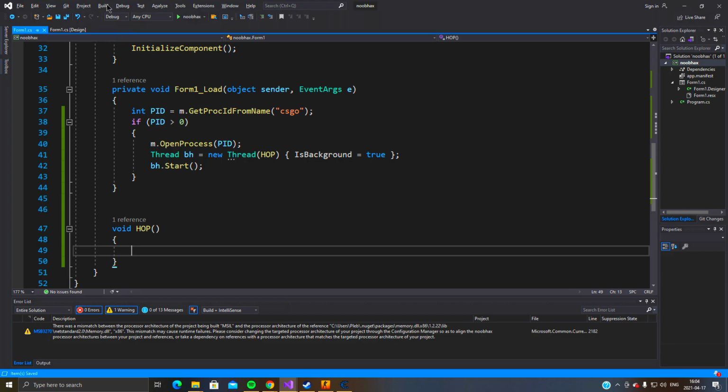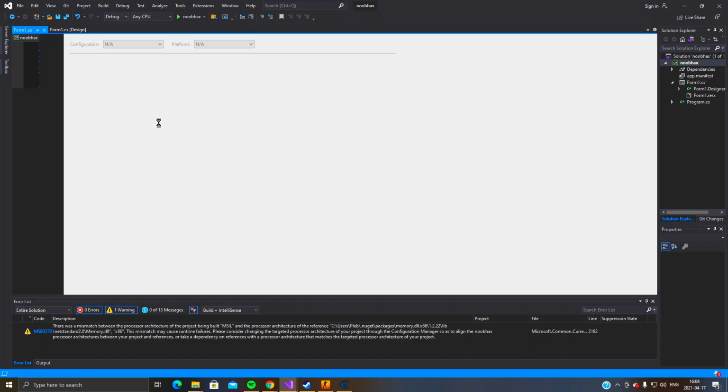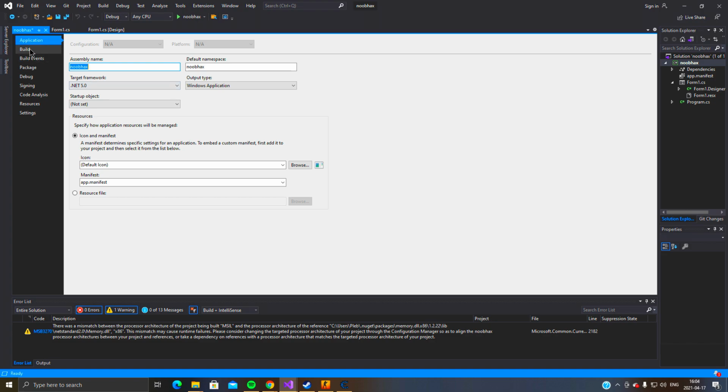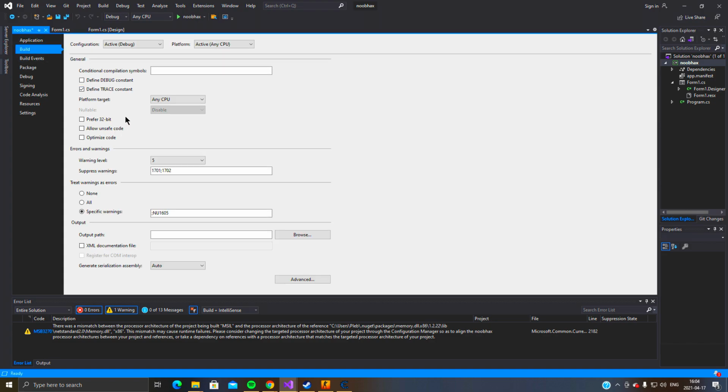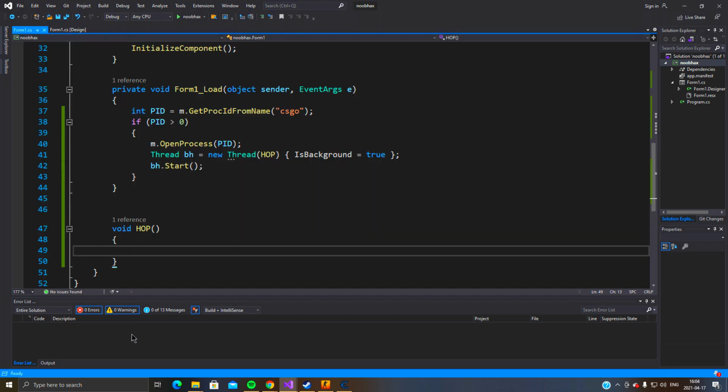Oh, I forgot a thing. Go to the project and go to the project properties. We'll have to go to build and do x86, because it's a 64-bit game, and once that's done you will not have this warning. So void hop, and we can move on with our bhop loop.